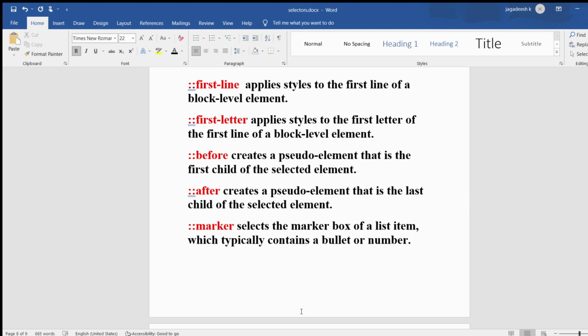First-line applies style to the first line of a block-level element. Similarly, we have first-letter, which applies style to the first letter of the first line of a block-level element. So first-letter is a pseudo-element which applies the style to the first letter of the first line of a block element. Similarly, we have the before pseudo-element. It creates a pseudo-element that is the first child of the selected element. So before the selected element, if you want to have some style, you can do that with the help of the before pseudo-element.